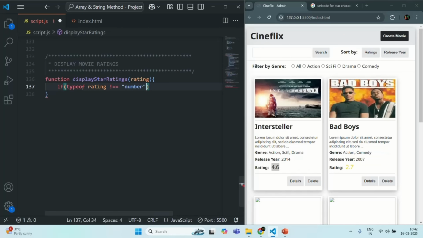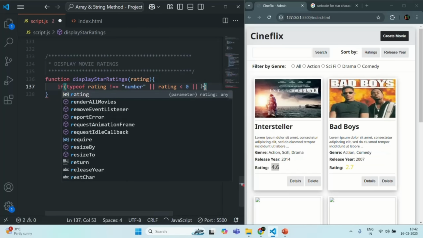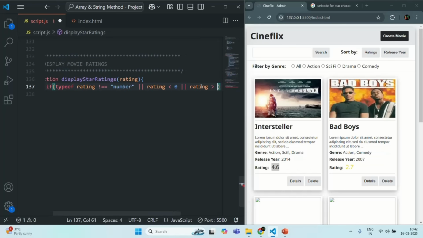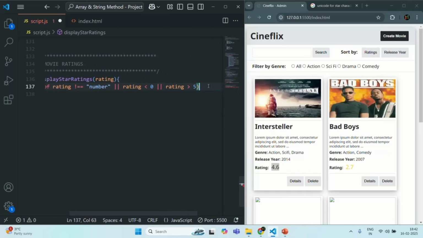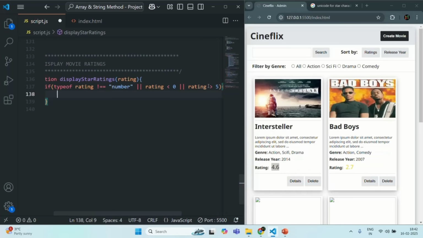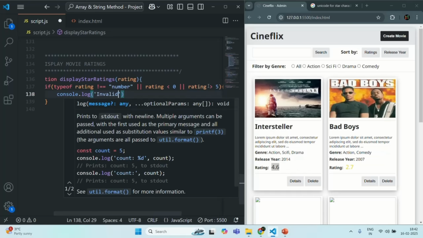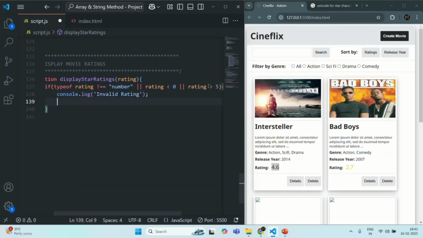So if it is not equal to number, or if the rating is less than 0, or if the rating is greater than 5, then the rating is invalid because we want to have rating between 0 and 5. When we have an invalid rating, we are simply going to log a message in the console. We'll simply say invalid rating, and we will simply return from here. And what do we want to return? We will return an empty string.